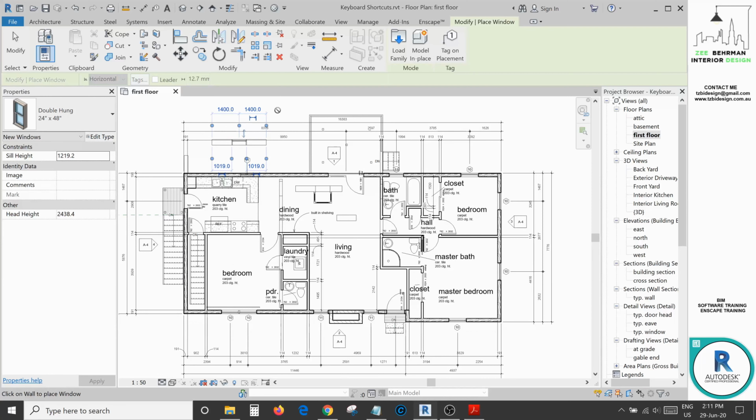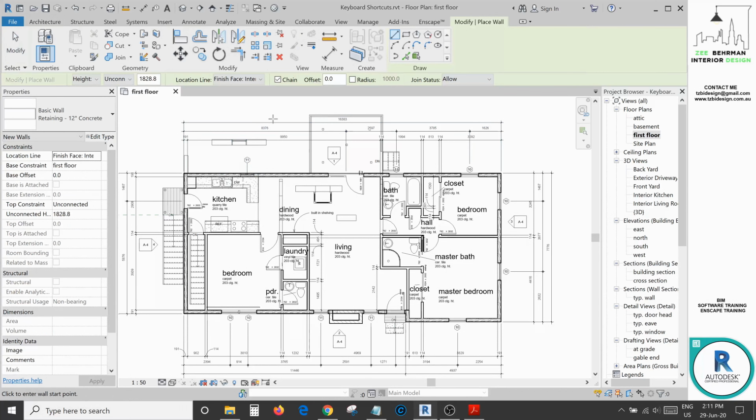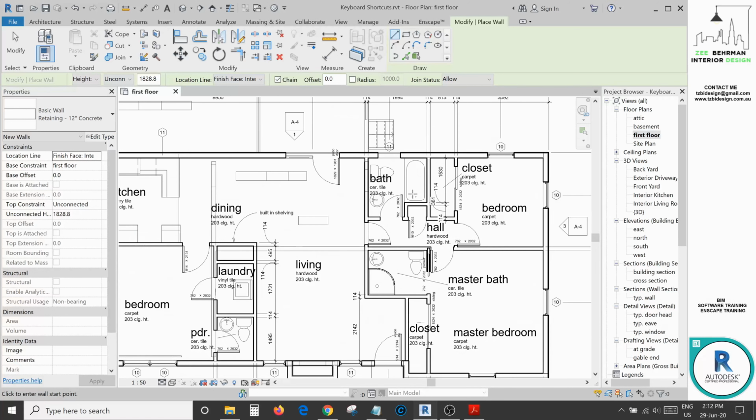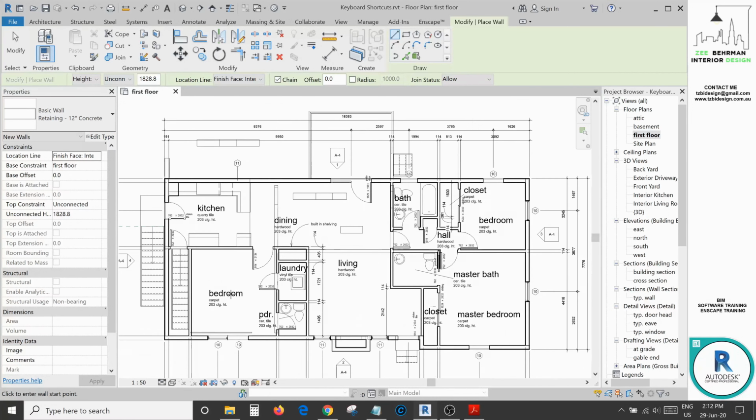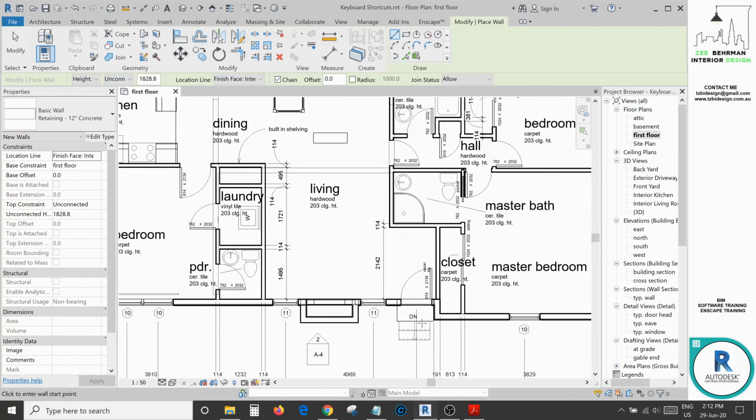So let me just escape out of this. So I've got a wall and I've got a window. Now, what I also want to talk about is snaps. So again, I'm going to type in WA for the wall command. And now if I press SC, it's going to look for center points. So let me just see here.